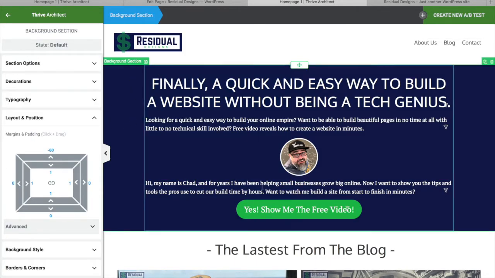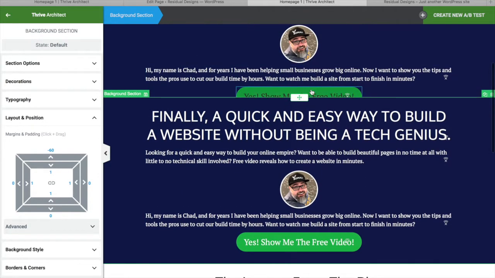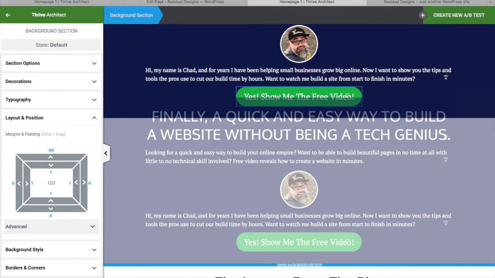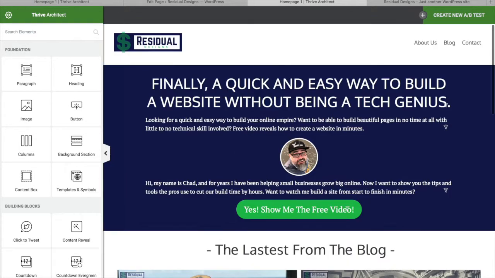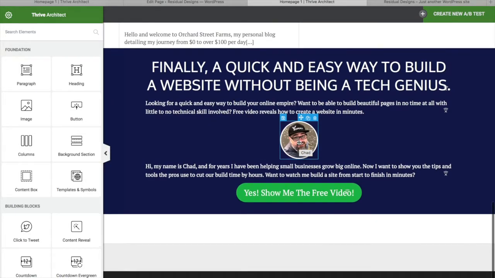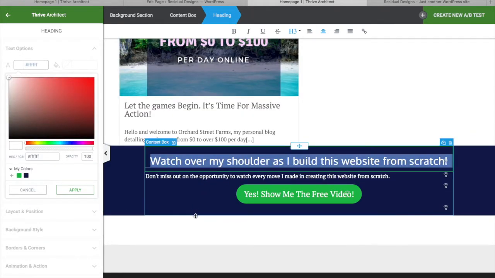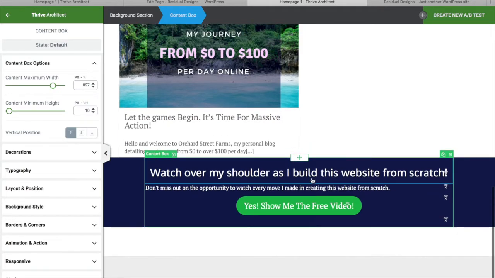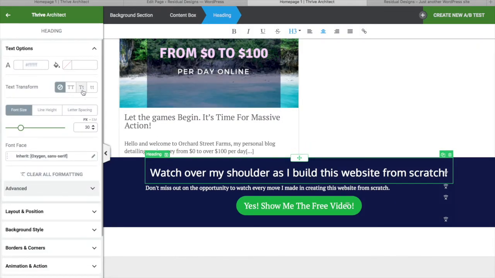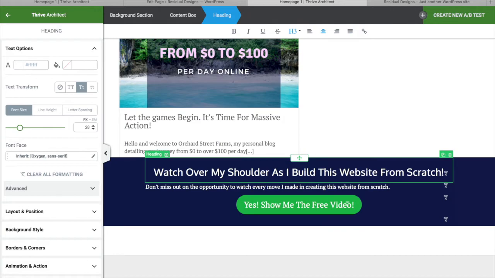So then I'm going to select this entire background section right here, and I'm going to hit duplicate. I've got 2 of them. I'm going to select this one and drag it down underneath my post grid and drop it below. So now I've got kind of the same thing, the bookend thing happening on the end of both. So I'm just going to change this one and say something different. And there we go. Watch over my shoulder as I build this website from scratch. I'm going to transform all letters, capitalize, and then just shrink it again until it gets back on 1 line. Alright, and then save.